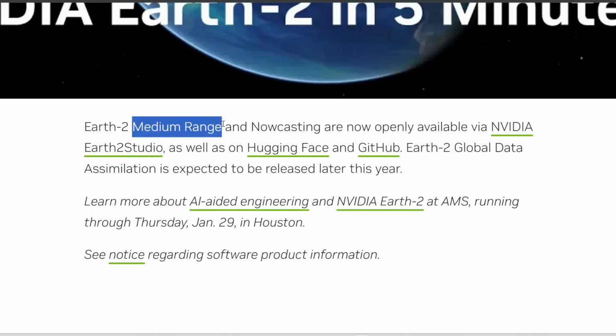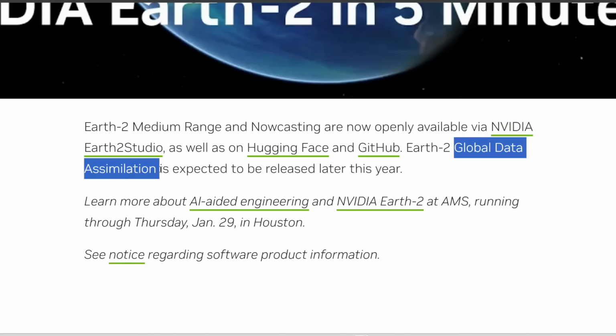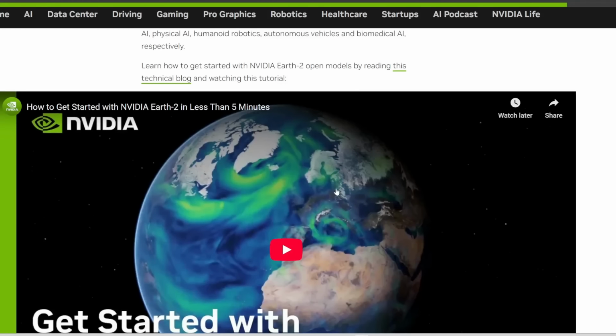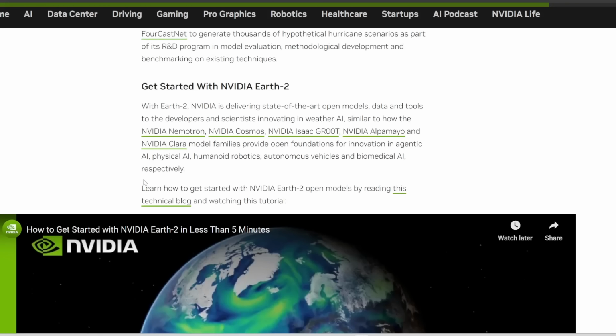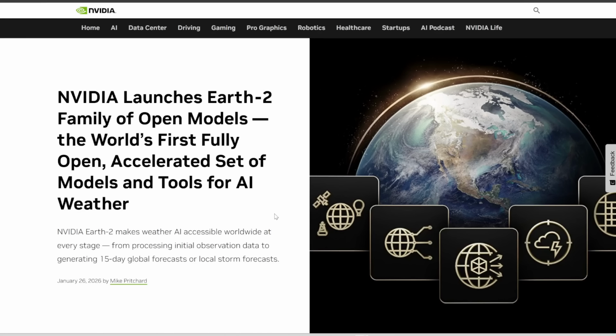There's this medium range model, which can do forecasts of up to 15 days, and also this nowcasting model, which can predict storms up to the minute level for the next 6 hours. And then they're also planning to release this global data assimilation model, which helps generate atmospheric starting conditions. All the links are on the bottom of this page, plus this page also contains instructions on how to set this up. So if you're interested in reading further, I'll link to this main page in the description below.